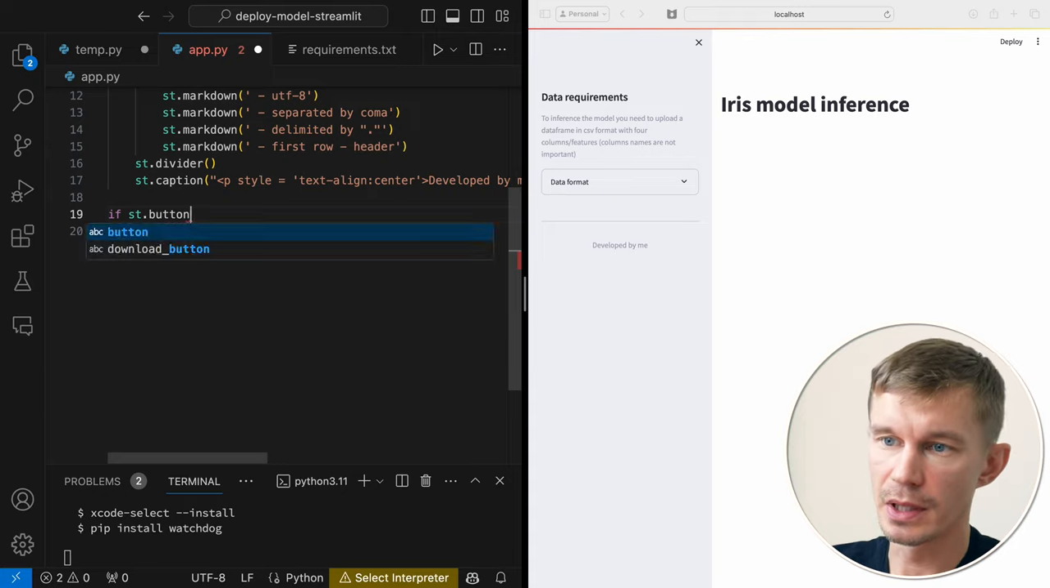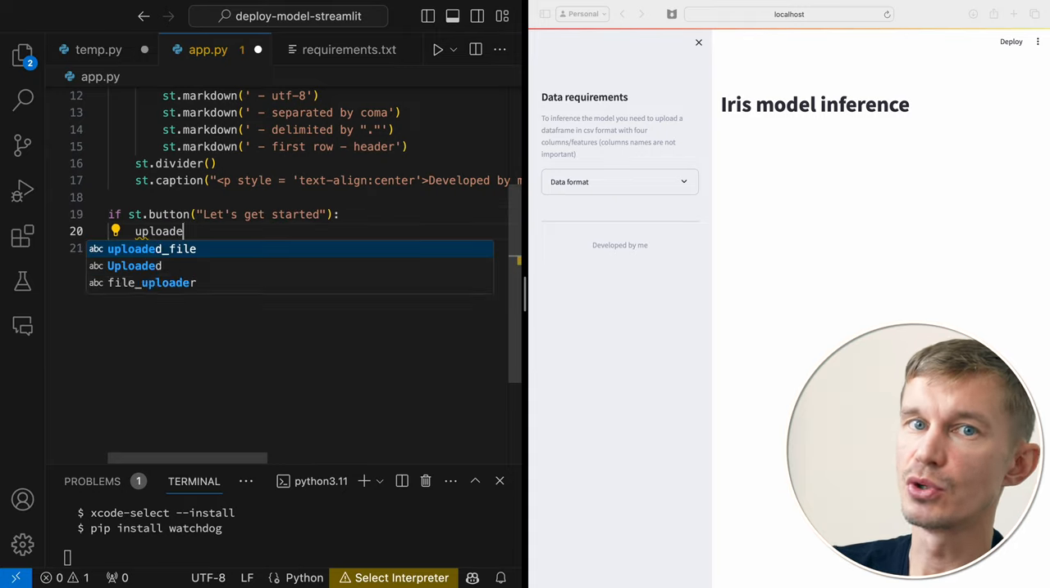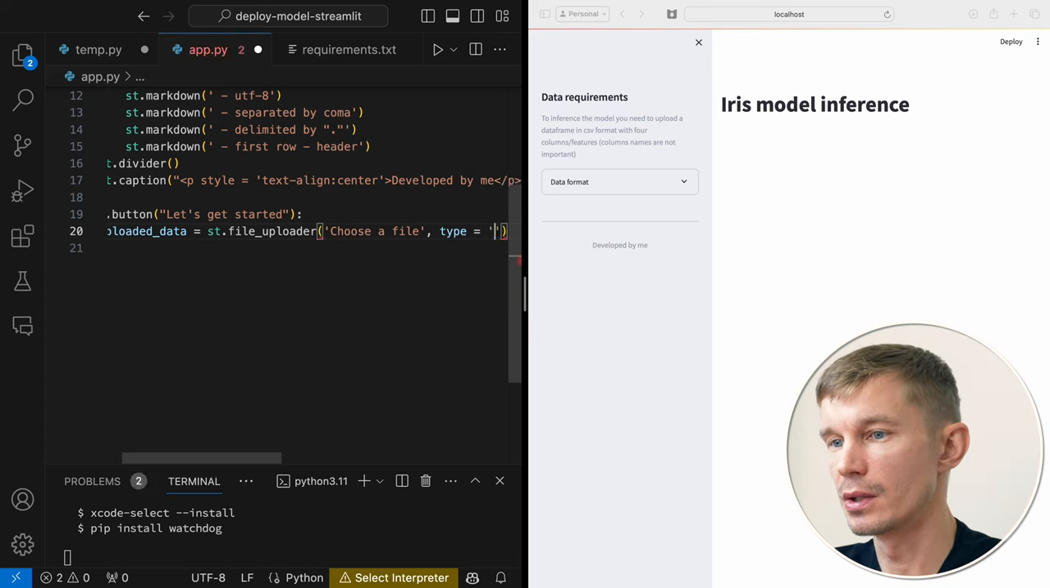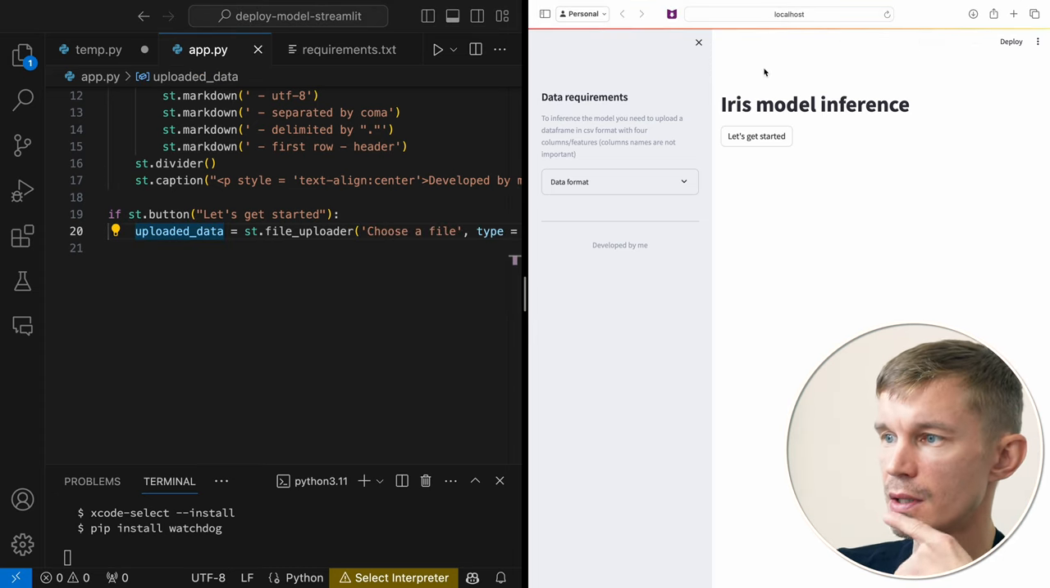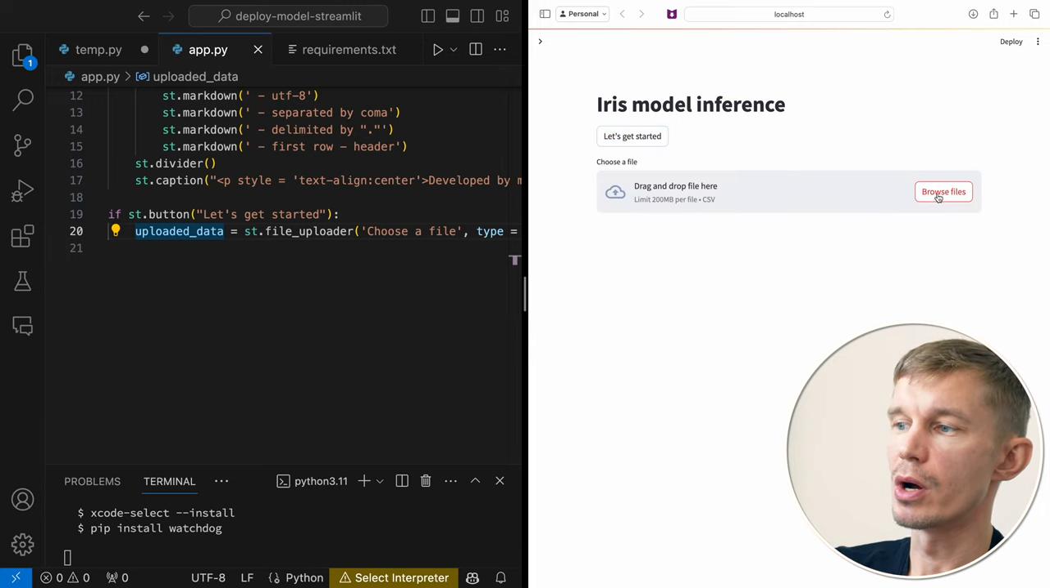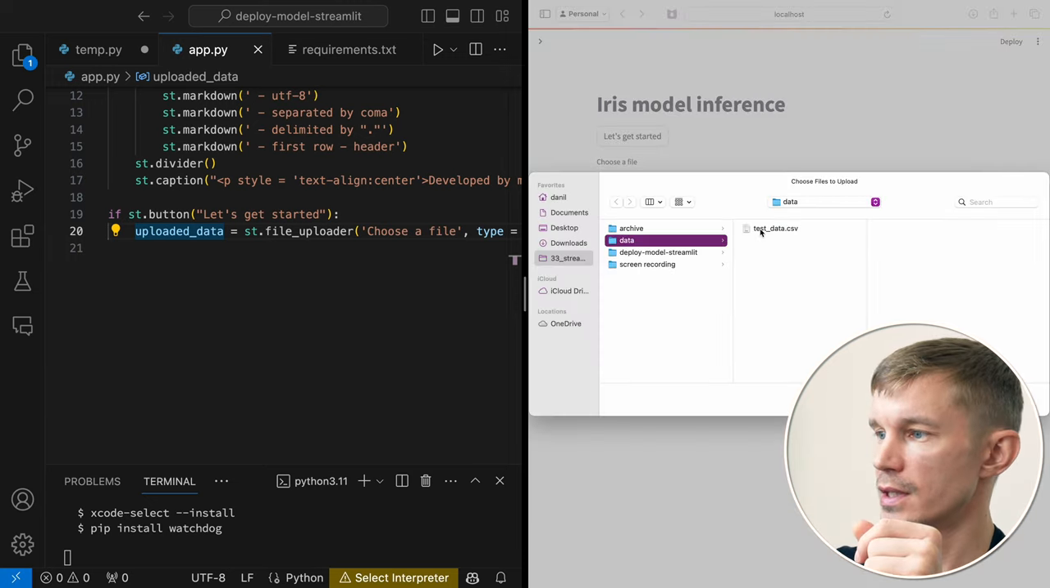You can play with the design all you want, but the purpose of this application is prediction of new data, so let's just do that. We'll create a button, let's get started, and when you press it, you can upload your new data set. ST has a file uploader method that can handle this. All right, let's test it. Got this button here, let's get started, and you can drag and drop, or you can browse files. Let's browse files, test data, upload.